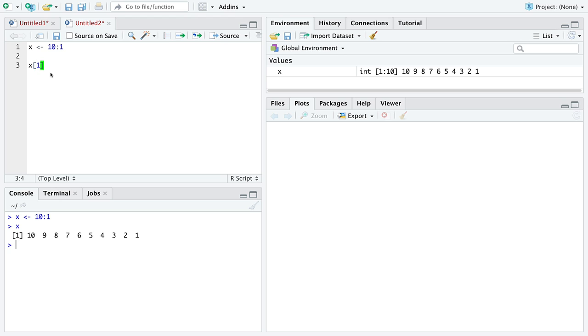So indexing is basically like this. You can ask for the first element of the vector x. So the square brackets should almost be read as extract from x the first element. And so that will just give us the element number 10, since that is the first. And that wasn't so bad.